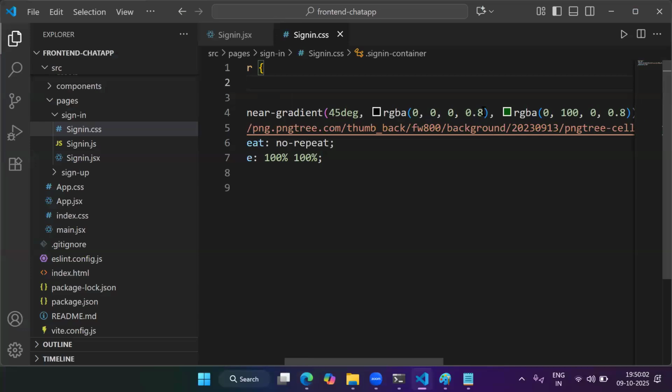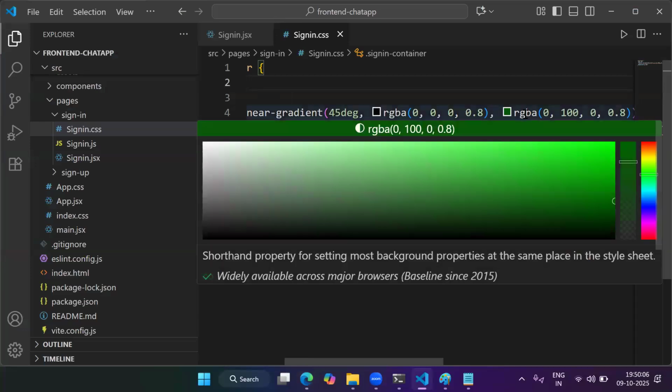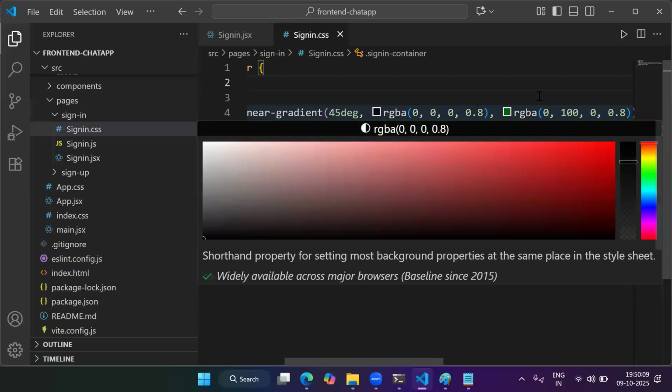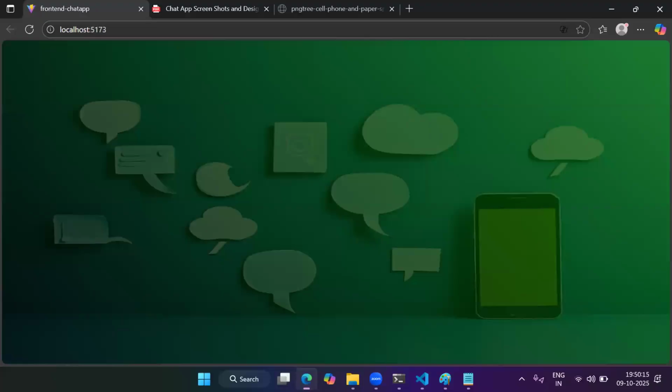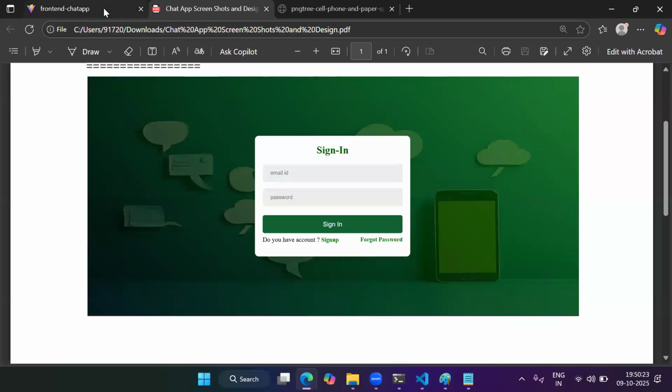Now, if you don't want to display black and green, and you want to display black and red, that is also okay. If you want to display a red and green combination, that is also okay. It is completely your wish which combination you want. I want this combination, so I went with this one, and here I got this effect.